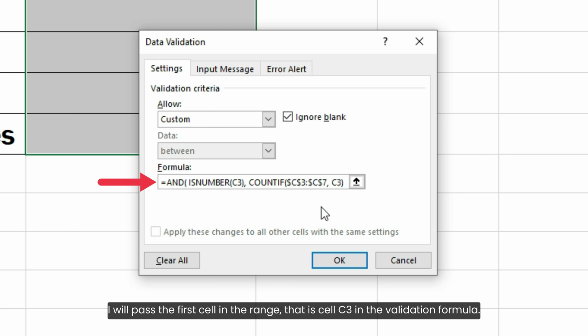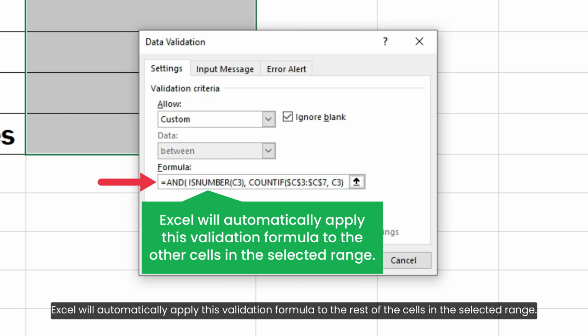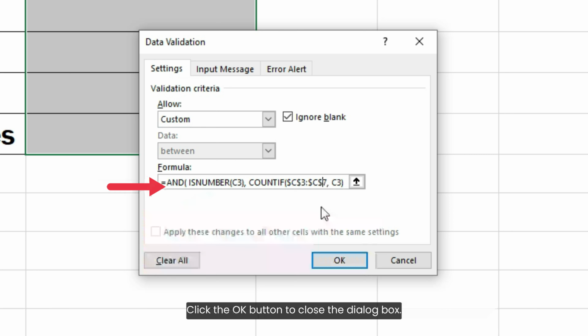I will pass the first cell in the range, that is cell C3, in the validation formula. Excel will automatically apply this validation formula to the rest of the cells in the selected range. Click the OK button to close the dialog box.